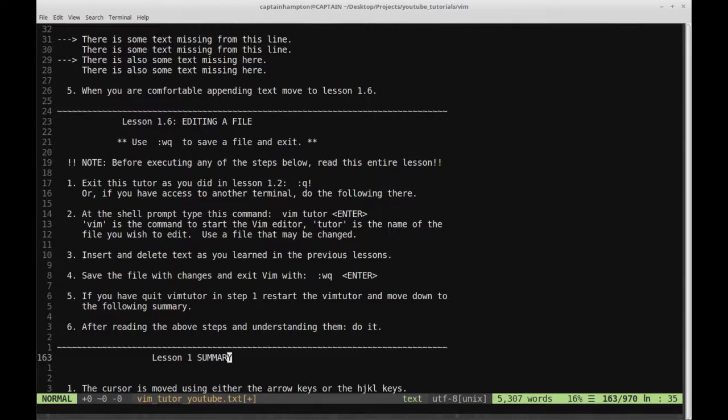Step 3 is insert and delete text as you learned in the previous lesson. Step 4 is save the file with changes and exit Vim with :WQ. If you have quit vimtutor in step 1, restart vimtutor, move down to the following summary. After reading the above steps and understanding them, do that. Okay, so basically what we're going to do is exit out of here, say vimtutor, Vim space tutor. It's actually vimtutor, one word, that opens up the program vimtutor.